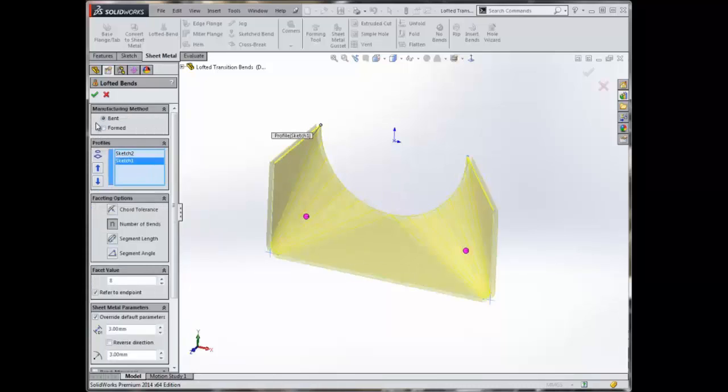So if you take a look at the bend manufacturing method, we have an array of options where we could have chord tolerance, number of bends, segment length, and even segment angle. This now gives you better control over your lofted bends for more precise sheet metal bending.